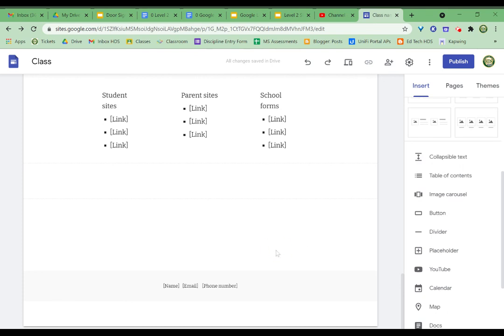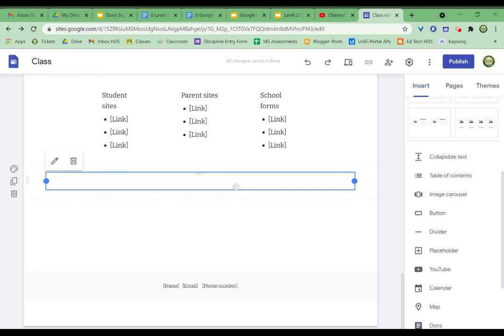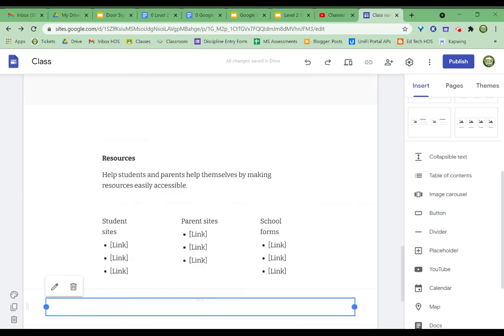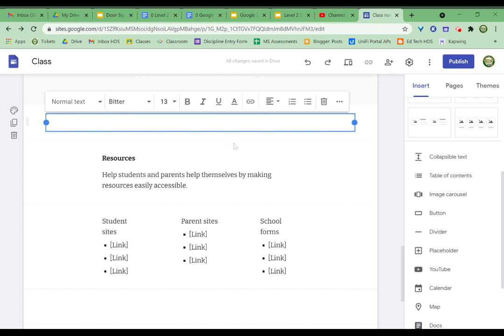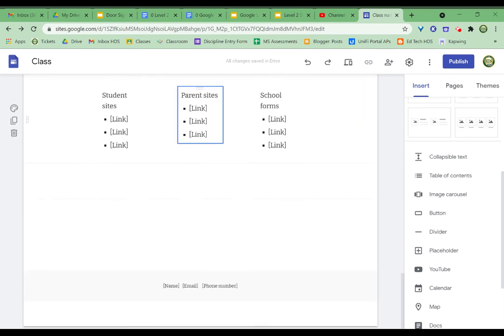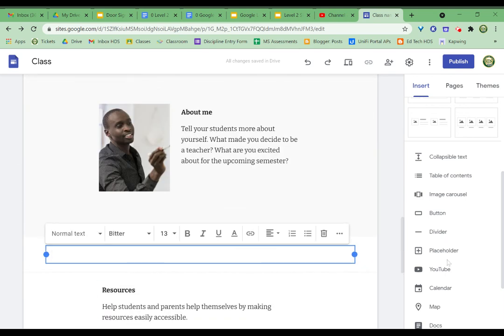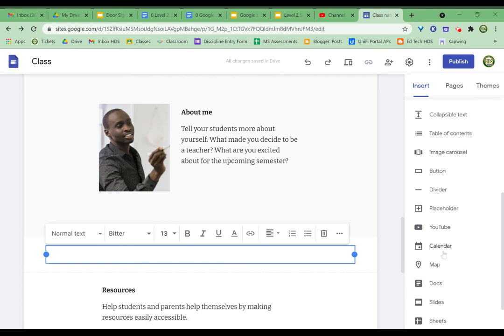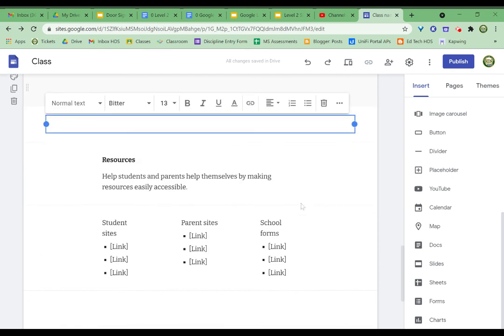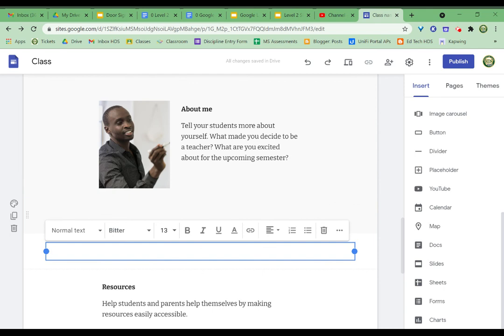These placeholders, where am I? Here, this is a placeholder. It's just blank. It doesn't say anything. But it spaces out your elements so that they look a little bit less squished together. You can add videos. You can insert a calendar, a map, Docs, Slides, Sheets, forms, or a chart that you made in a Sheet. But the next thing I think we're going to do is create a new page.